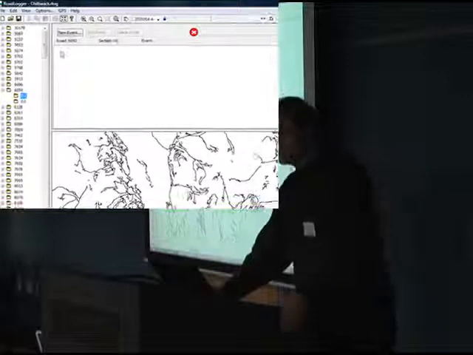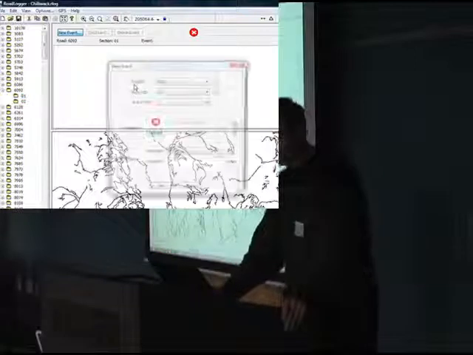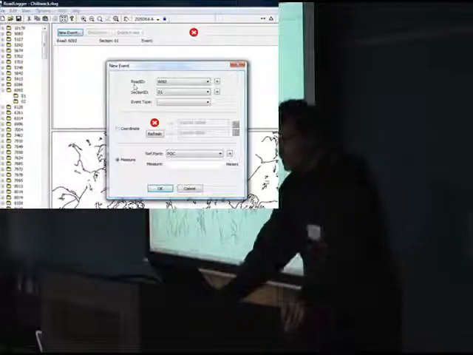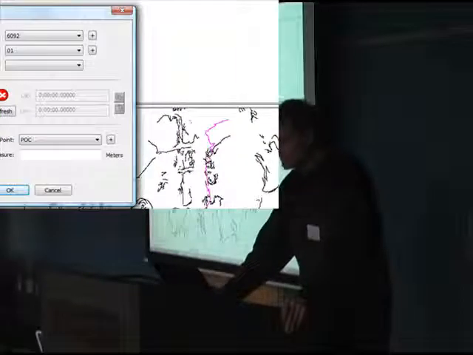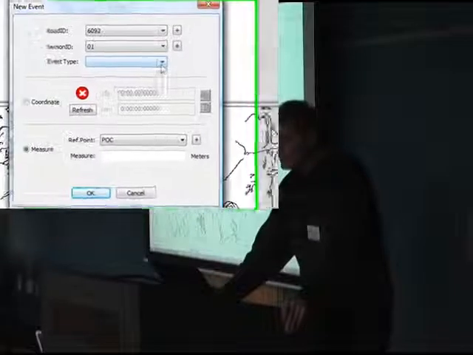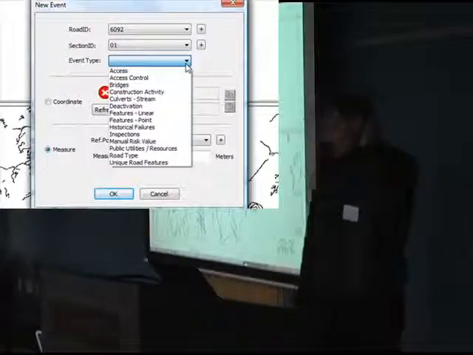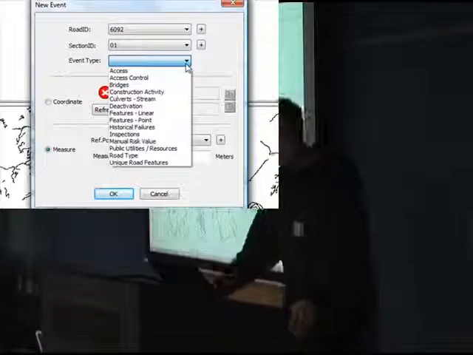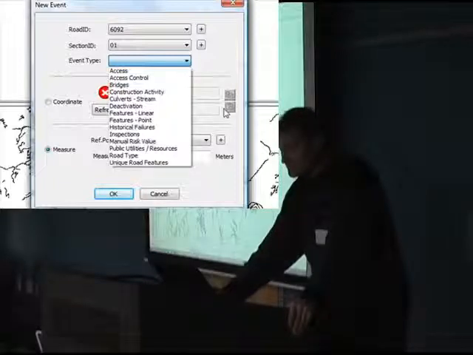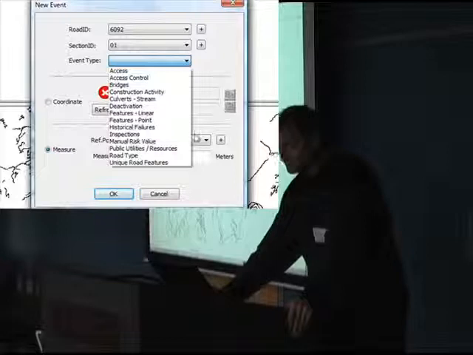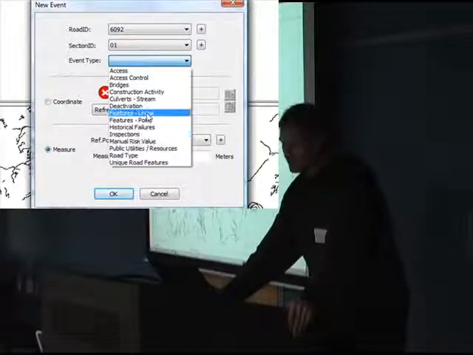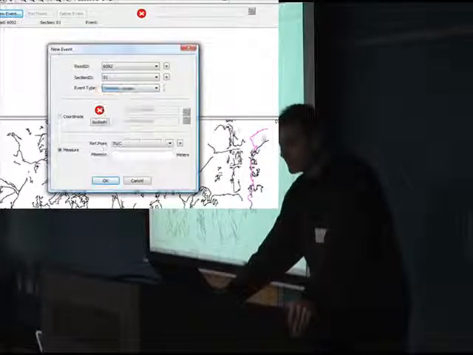So now if I create a new event, I can change the road ID if I want, but it's picked up the one that was current. And I can choose the event type. Now, they've just got these 13, 14 events. Let's put in one that's got some distance. For example, I'll put in a generic one, features linear.